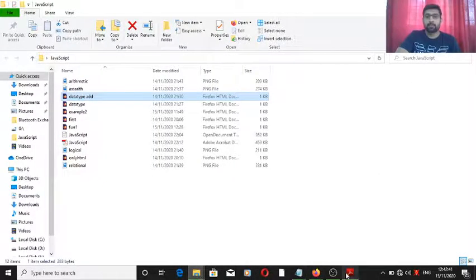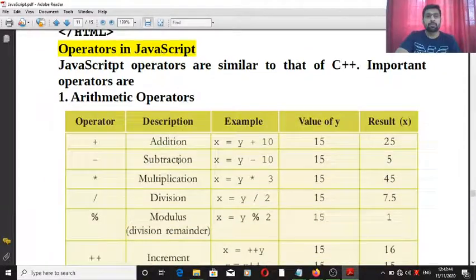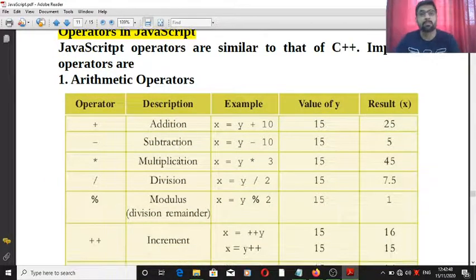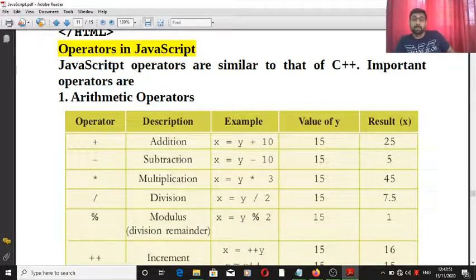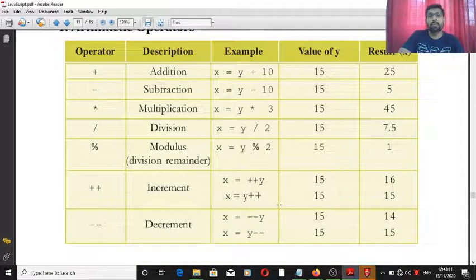Now we shall see the operators in JavaScript. The operators are similar to those in C++. Important operators: arithmetic operators, relational operators, logical operators, then some arithmetic assignment operators, and some special operators like the concatenation operator, etc. So what are the arithmetic operators? All these we are familiar with from when we learned C++: plus, minus, star, slash, percentage is modulus, plus plus, minus minus: addition, subtraction, multiplication, division, modulus, increment, decrement.